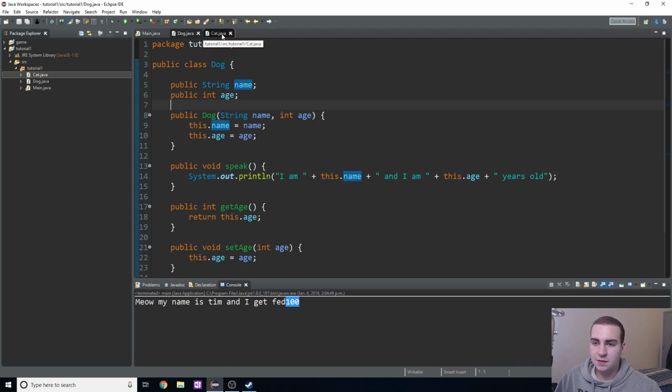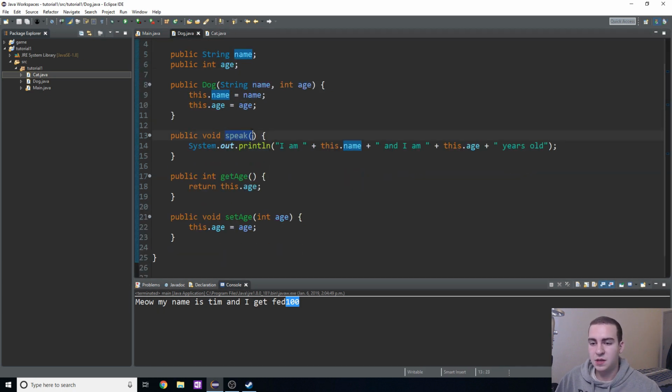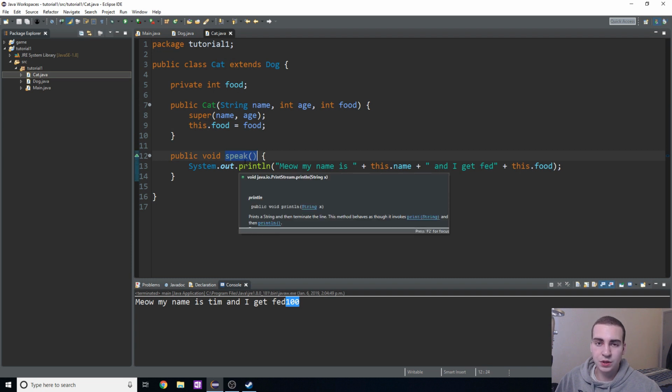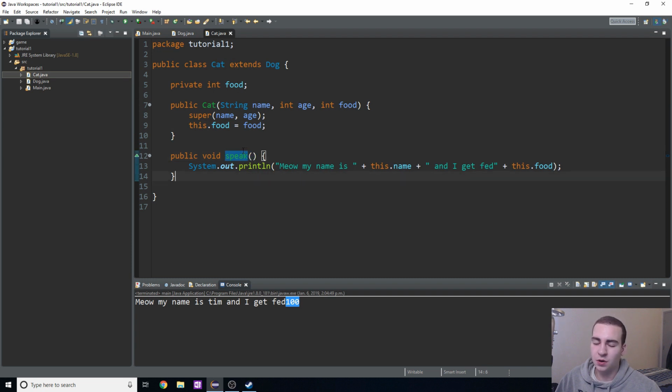And that's because even though in the dog class we had speak, since we wrote it again in our cat class, and cat class is the one that we're using, we're simply going to take this one and we're going to override the one in our dog class.